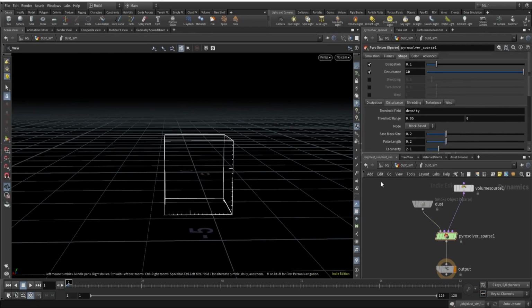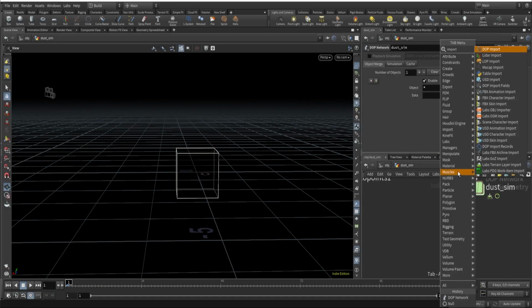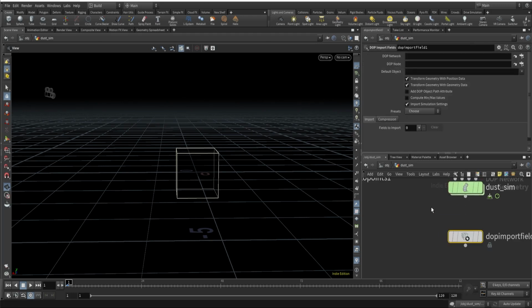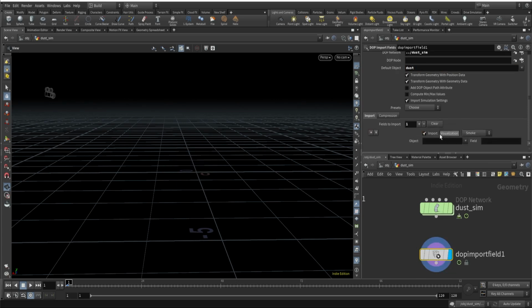But for now, we need to import this outside as well. To import this, we can use top import fields, and I can just select this, click and drag. And here I need to select the default object, which is dust. Let me just import its density. It won't load anything, right? So the object is already mentioned over here, so we can just keep this blank.